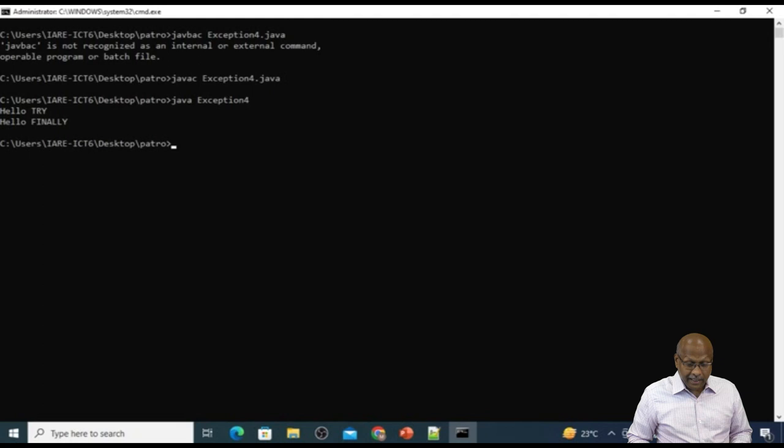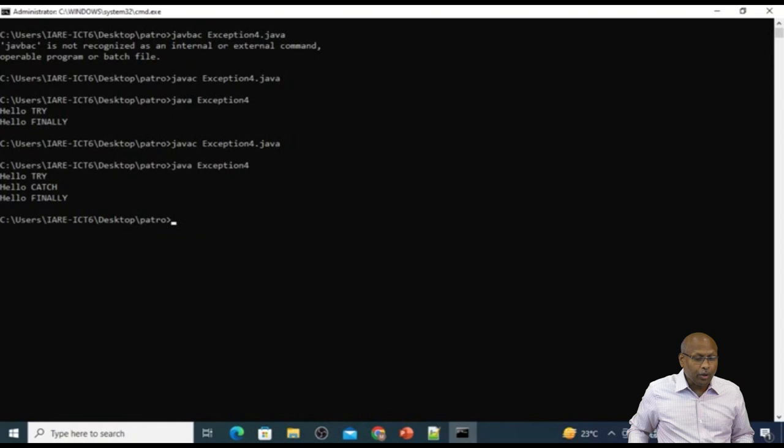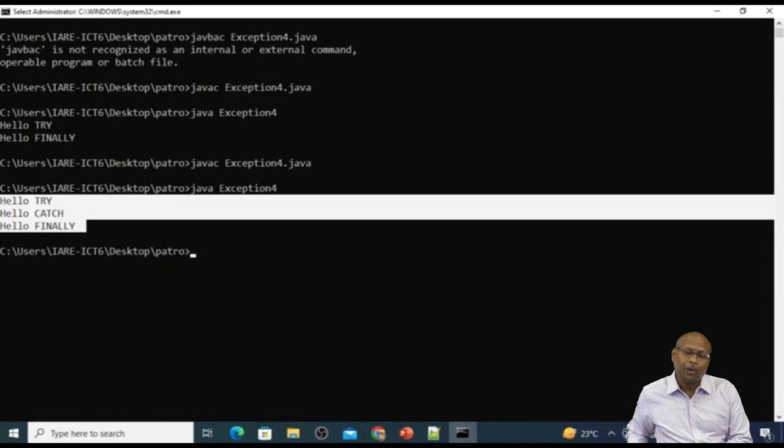So that means you will get all the 3 now, because there is a mistake. Compile it. Now you got all the 3: hello try, hello catch, hello finally. So now you got the idea how the catch block is activated. Catch will activate only if there is an error in the try block. If there is no mistake, it will not activate.